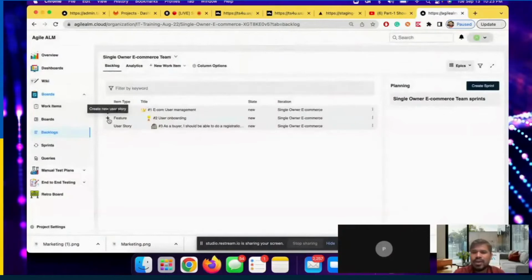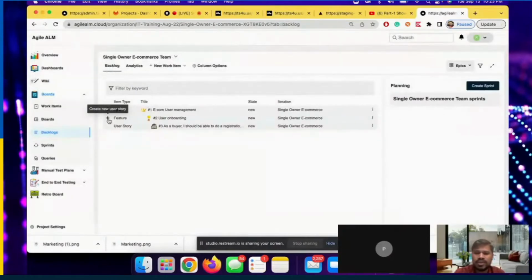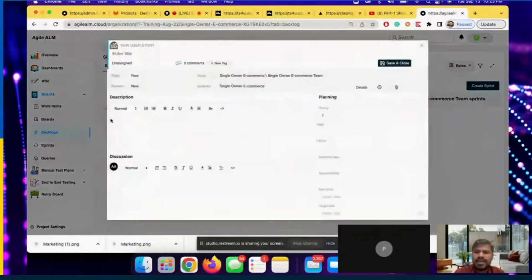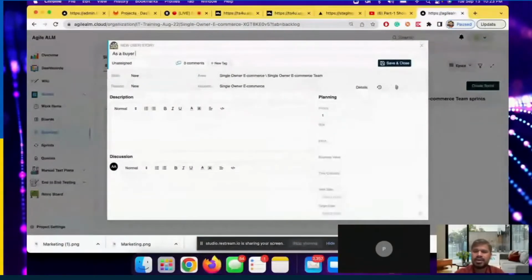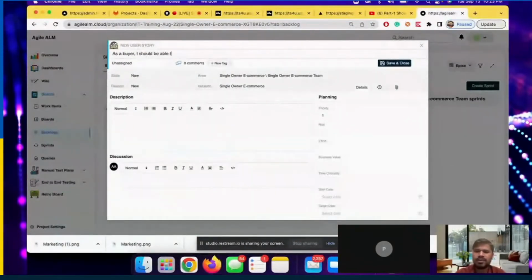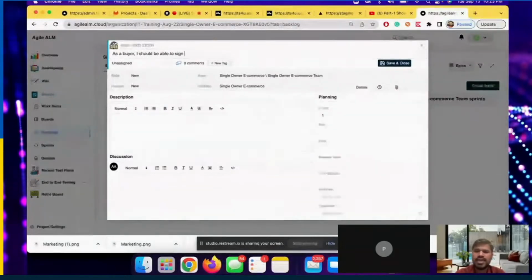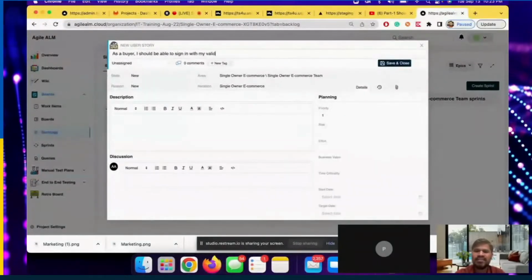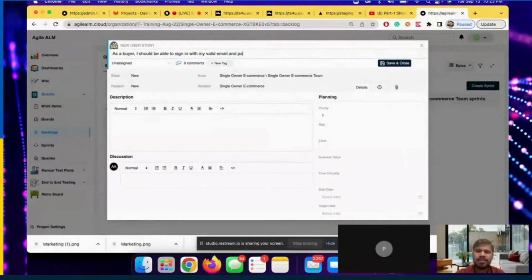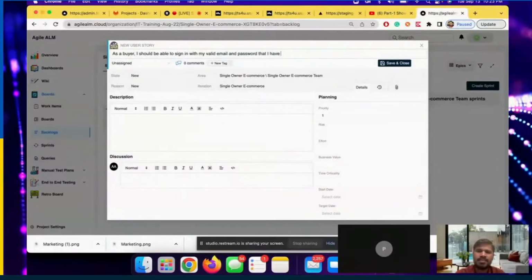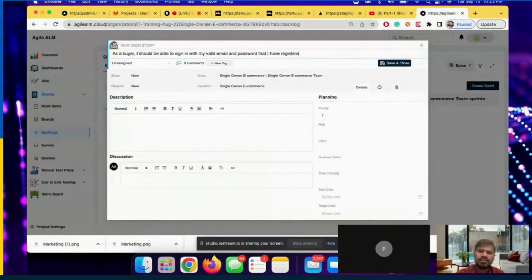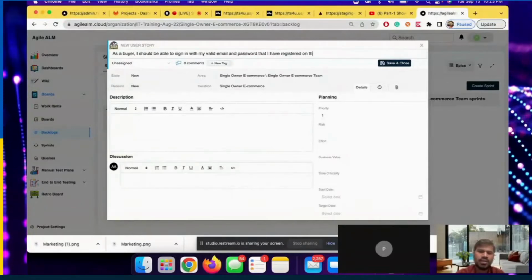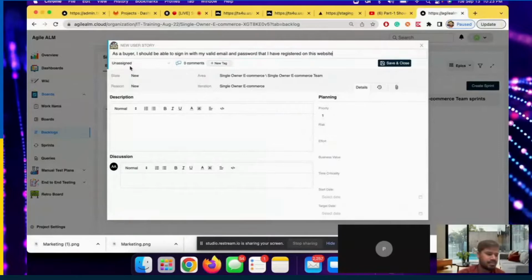All right. So now we are going to create one more user story. Let's do that. Ready? Sign in. As a buyer, I should be able to sign in with my valid email and password that I have signed up, I have registered on this website. Am I right?